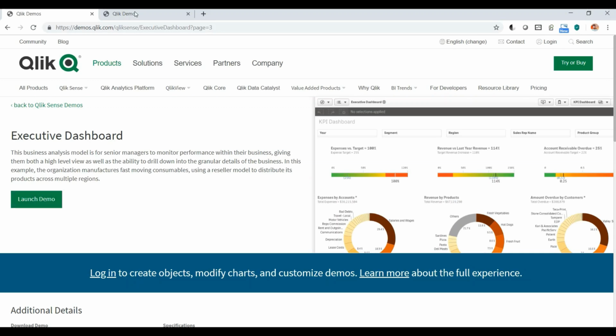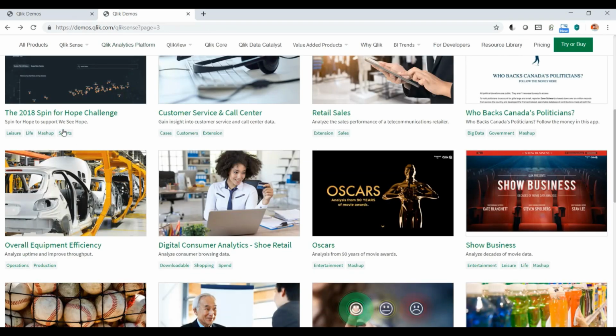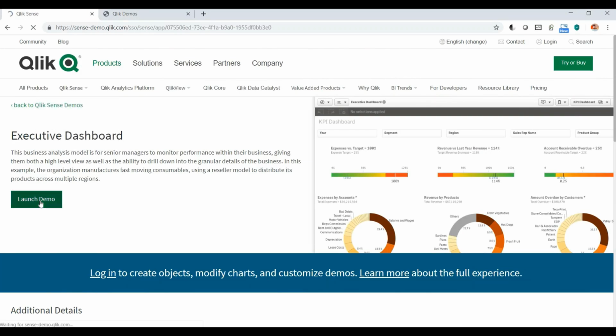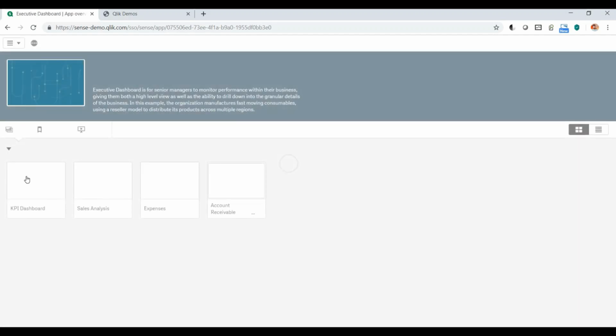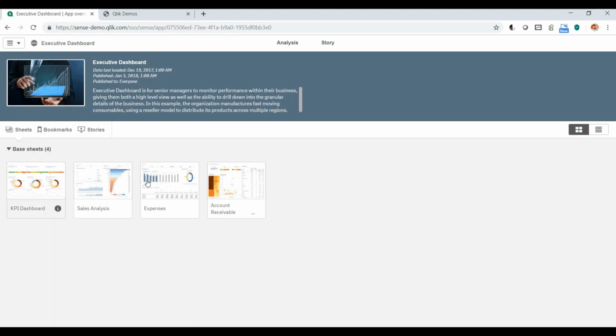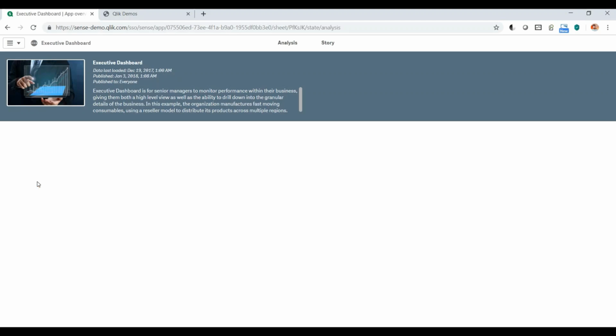If you click on launch demo, you'll be directed to the dashboard. Let me click on launch demo. The dashboard loading time is based on your internet connection. The dashboard is loading now. Once the dashboard is loaded, here you can see all the sheets. Sheets are part of dashboards. Let me open the first sheet, that is KPI dashboard.